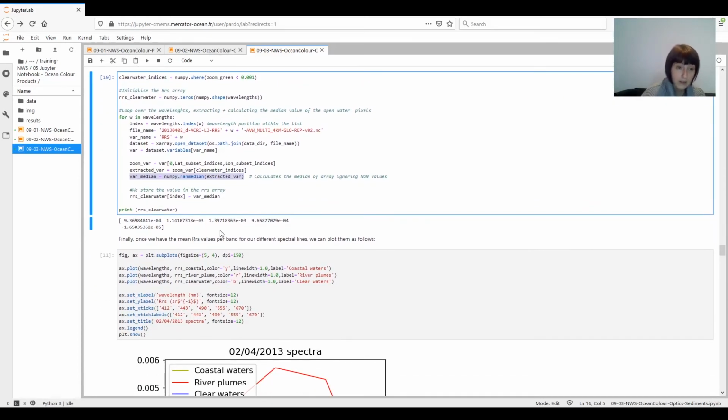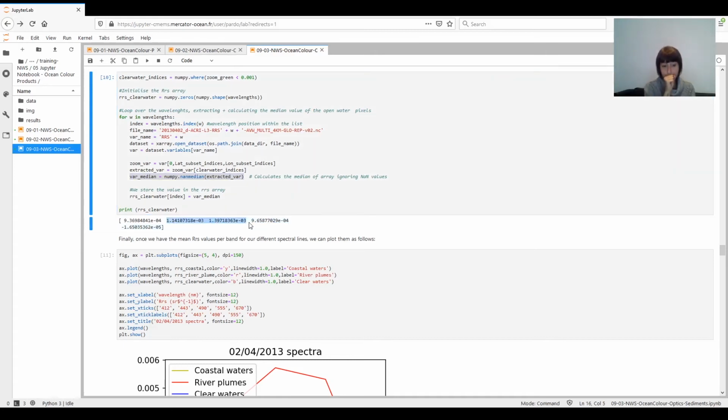And we print the resulting spectrum, and we can see that the strongest signals are still coming from bands at 443 and 490 nanometers, but the average values for these bands are lower than those for the shallow waters spectra that we just saw above. So at this point we have mean remote sensing reflectance values per band for 3 regions: the river plume, the coastal and shallow waters, and the open ocean or clear waters.